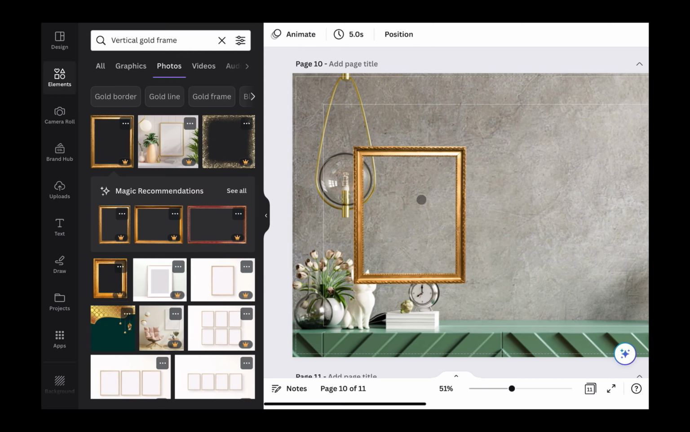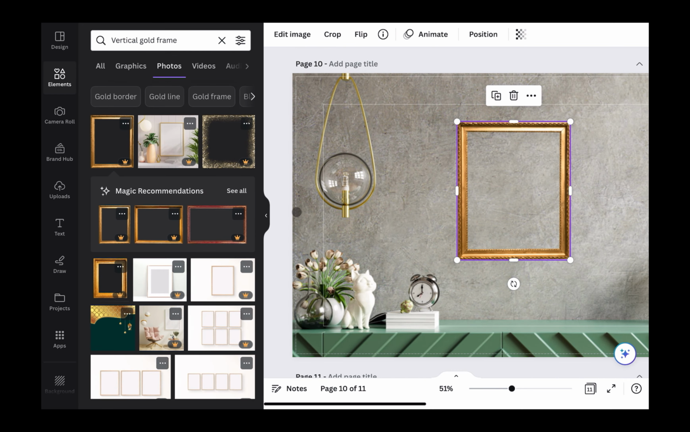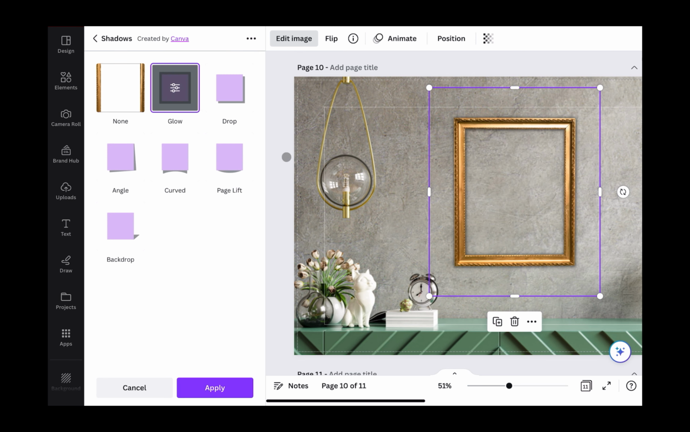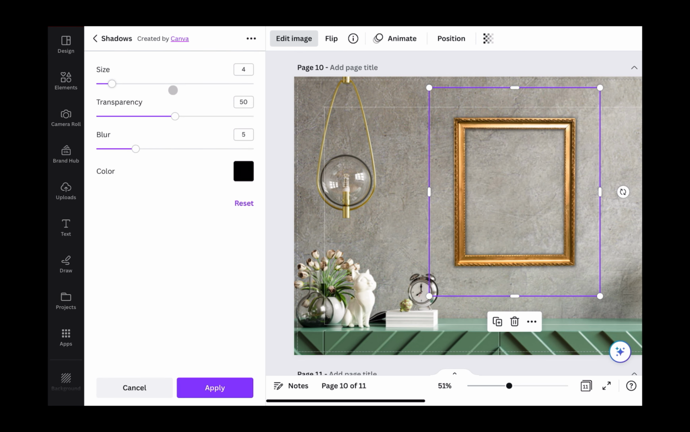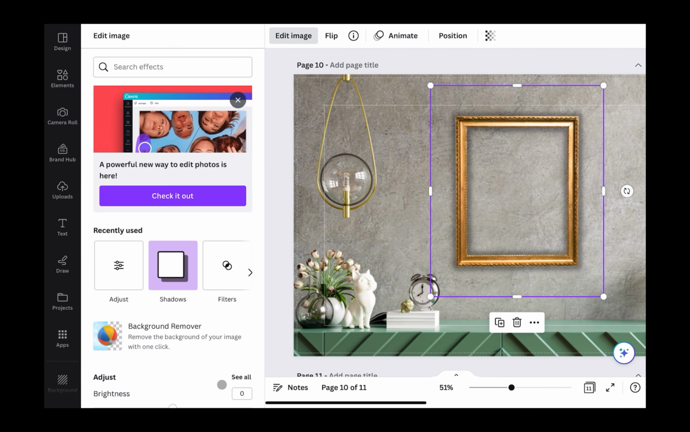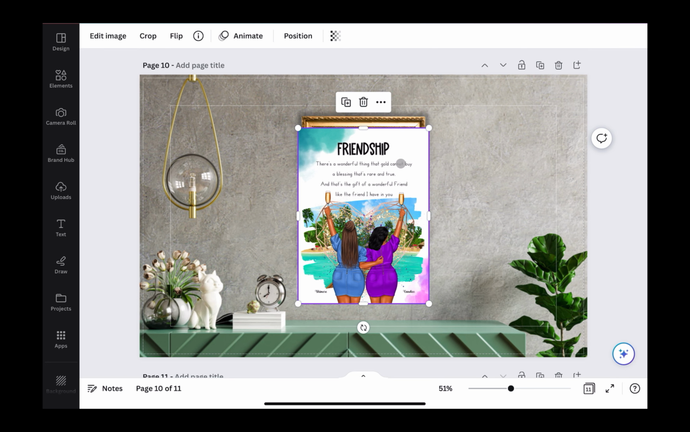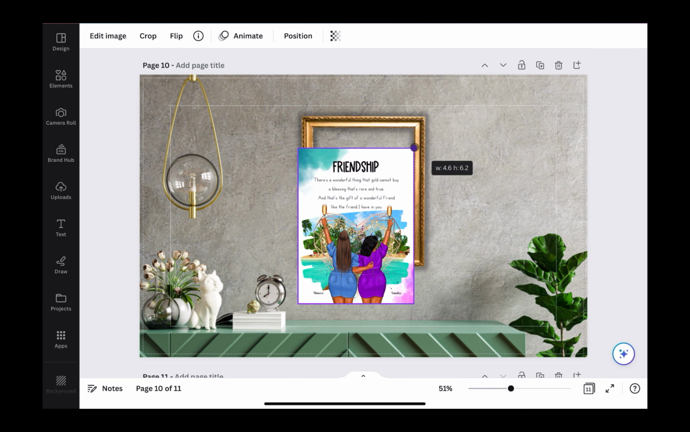The modern mockup. Okay, so for this design, I just typed in vertical gold frame, and because it's going on a wall, I'm just giving it a plain shadow effect. Now, as you can see, the wall is right through this frame. So you want to make sure that you download and now you're going to use your non-transparent design. Why was that so hard for me to get out?